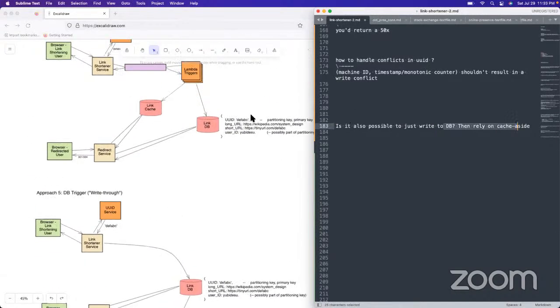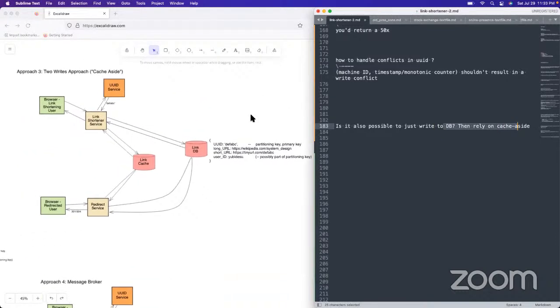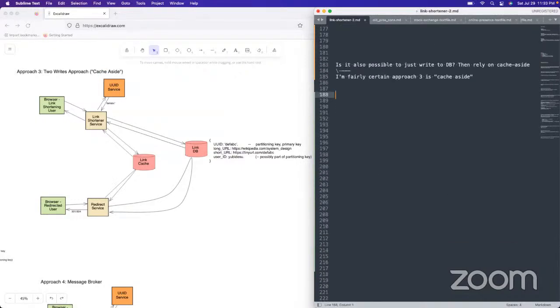So cache aside though, I'm fairly certain that approach 3 is roughly cache aside. If anyone disagrees with that, feel free to let me know. I'm fairly certain that this is basically how you do cache aside. But I love seeing other people's interpretations.